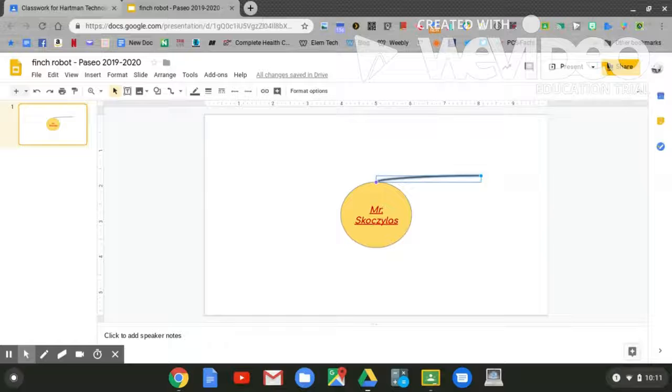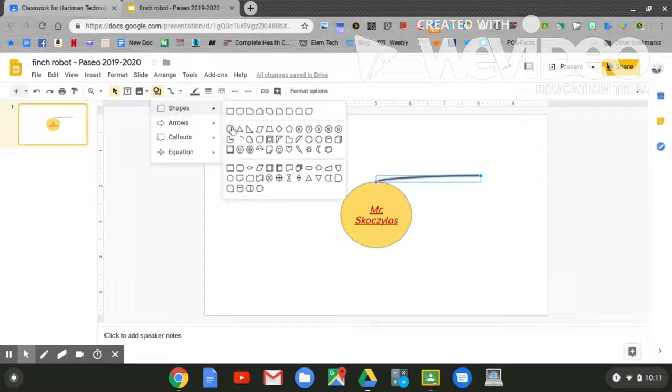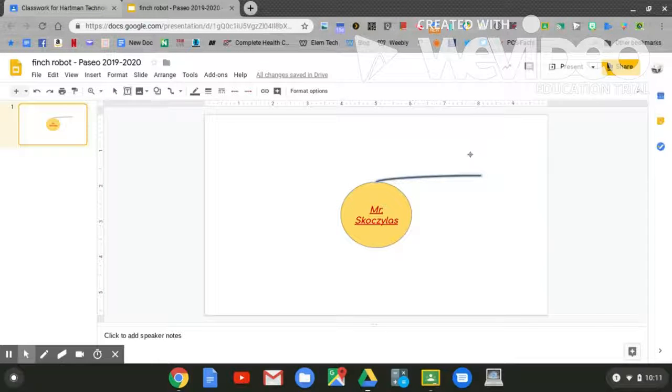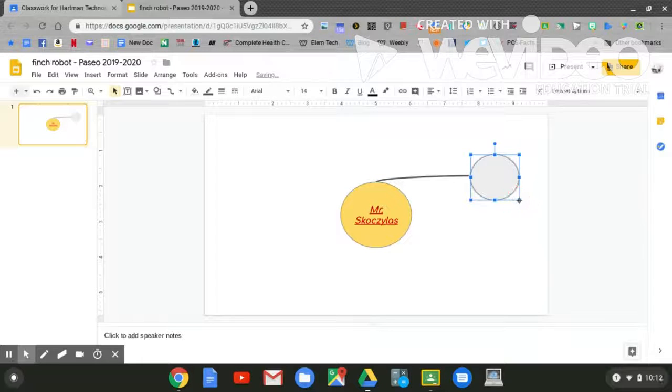Now I want to make a bubble that would describe something about me. I'm going to go to my shapes button. I'm going to start with a circle. I'm going to click and hold and drag to make another dot. Inside of this dot, what is something that would describe me? Well, like I said last week, most of you know that I have 2 daughters. I'm going to double click and I'm going to put their names inside.